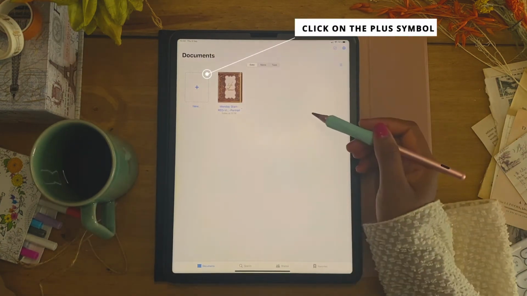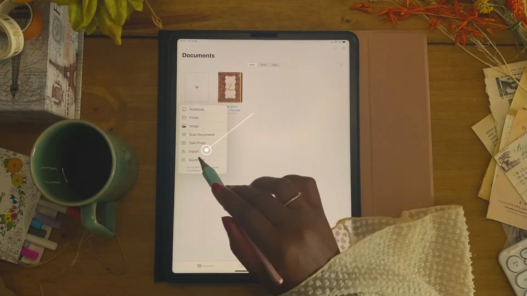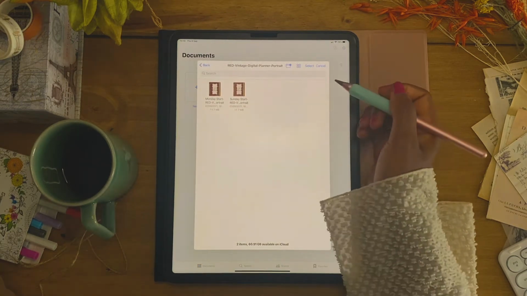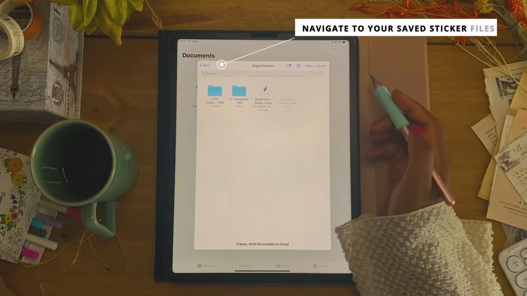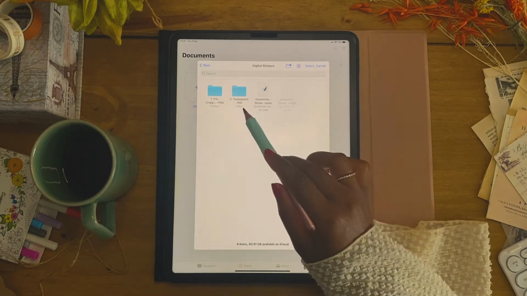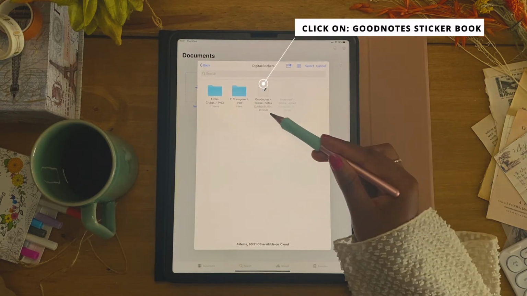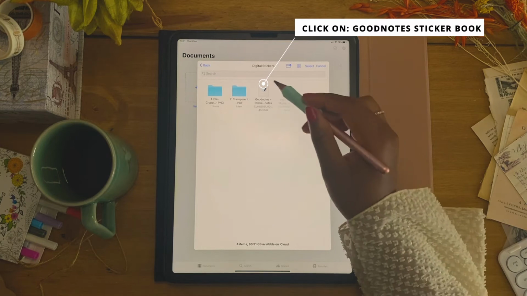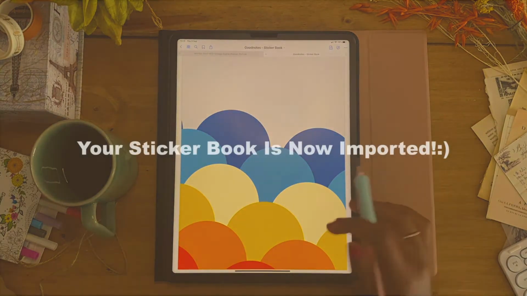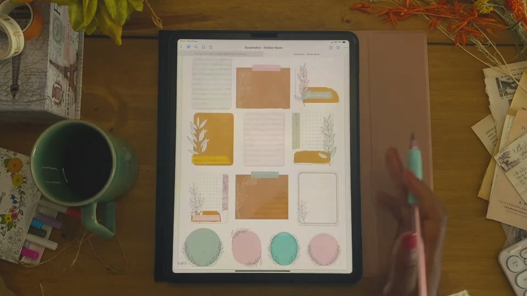Click on the plus symbol, then choose Import. From here, go to where you've saved your files, then open Digital Stickers folder. And from here, click on the Goodnotes sticker book. Your digital stickers are now imported into Goodnotes.